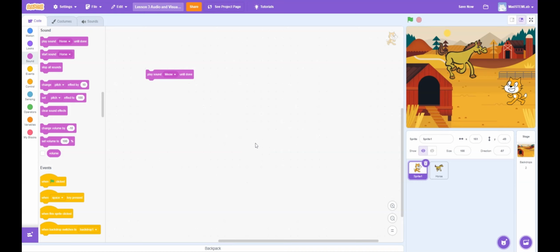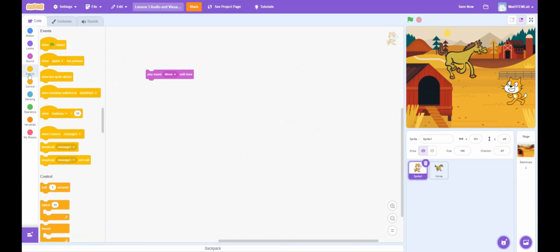Now we're going to want it to play the sound when the user clicks on the sprite. So for that, we're going to go to the events category and drag a when this sprite is clicked block. Snap the play sound block underneath and then click on the script to see what happens. Now our cat meows.